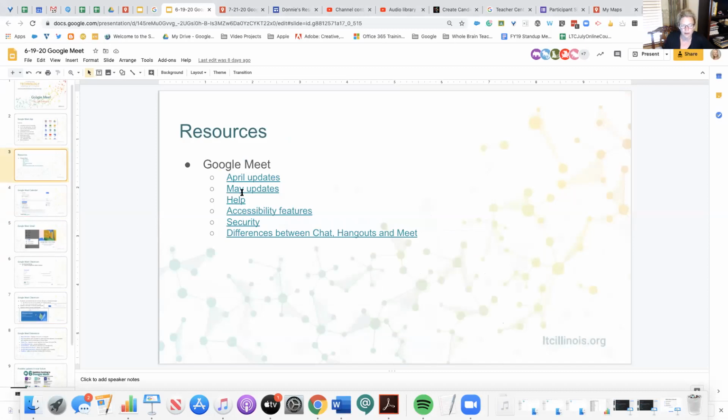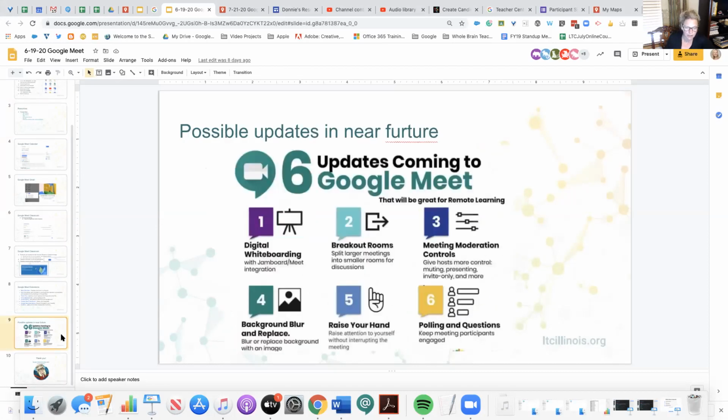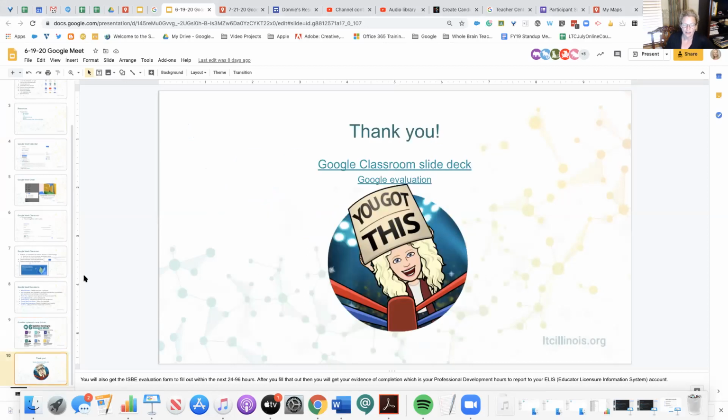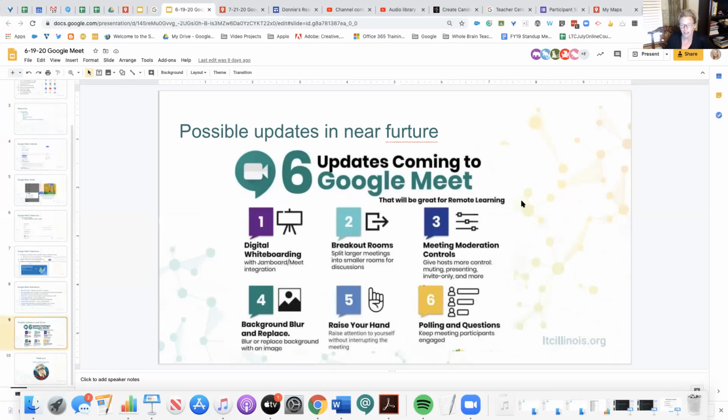Here on slide 3, I've got some updates that you can see that Google Meet has pushed out. And some of you may be confused about the differences between Chat, Hangouts, and Meet. On slide 9, I went ahead and added this. These are updates coming to Google Meet, but here's the trick: some of this is only being pushed out on the enterprise account.